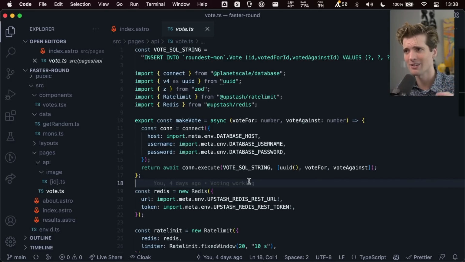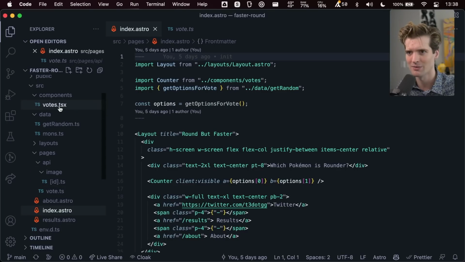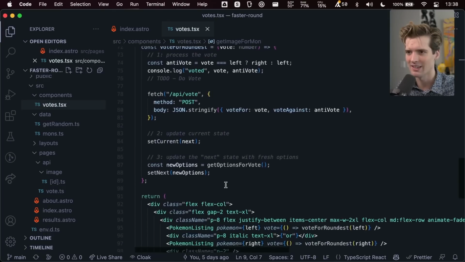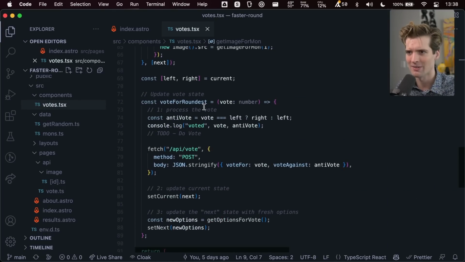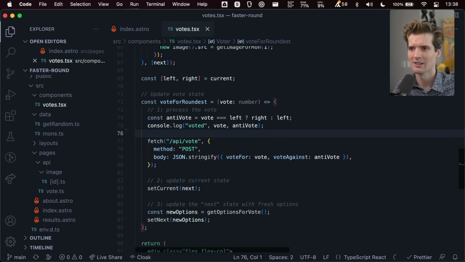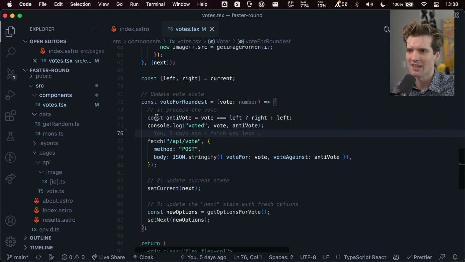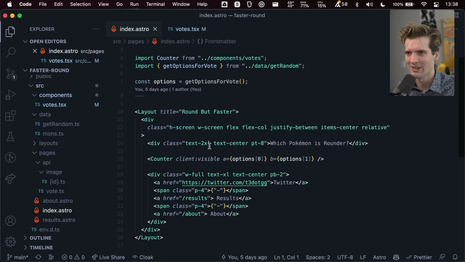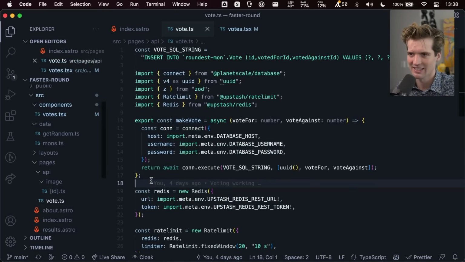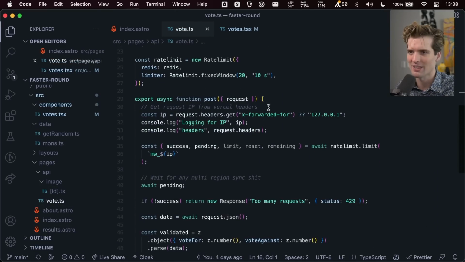That said, it doesn't matter because it no longer blocks on the client. It just fires a fetch when you vote. If I go to votes.tsx, you'll see in here, vote for Roundest. I left the to-do. Don't need that there anymore because it has been done. But what you'll see here is I have the anti-vote, which is the one you didn't vote for. Then I post on the API vote endpoint who you voted for and who you voted against. And that's it. Then on the endpoint, I take the info that you sent here.